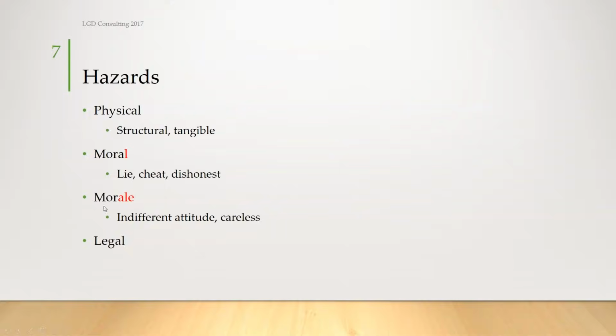All right. Morale ends in ale. So when you think of more ale, think of more beer. And when you drink more beer, you get careless and clumsy. The test will typically use indifferent attitude. Indifferent attitude is a risk taker, someone who goes skydiving, scuba diving, auto racing, bungee jumping, spelunking. They drive fast, they're a risk taker. And because they take risk, they're more likely to experience loss. Okay, so it's another type of hazard.